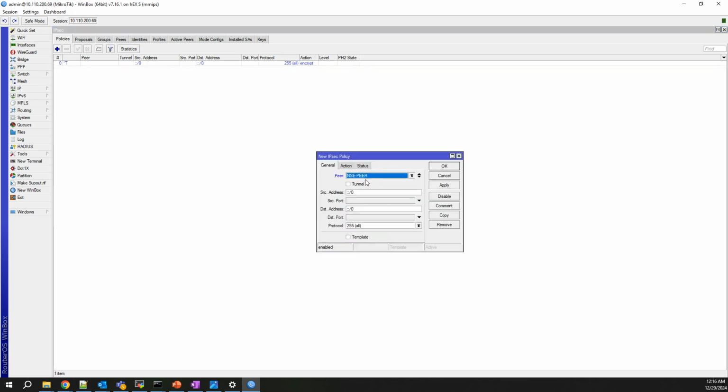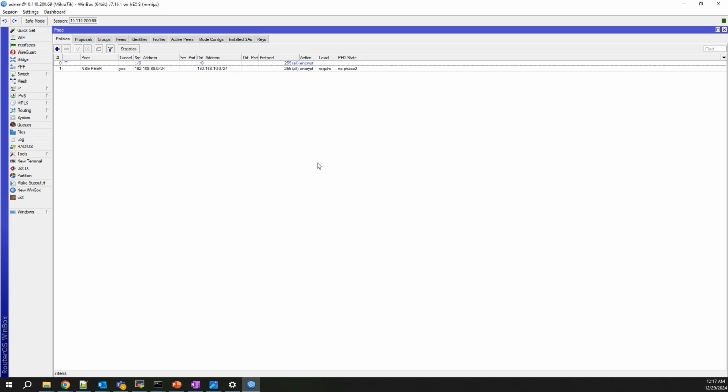Here we select the peer, we enable the tunnel, and we define the local and remote subnet. So the local subnet here is 192.168.88.0/24, and the remote subnet is 192.168.10.0/24. Okay. Click on apply, click OK. So that completes our tunnel configuration.